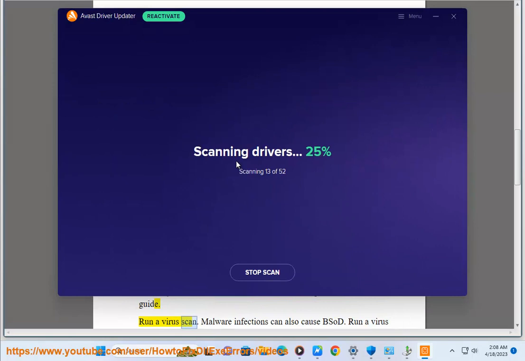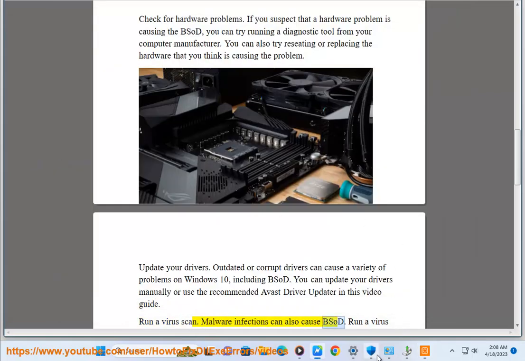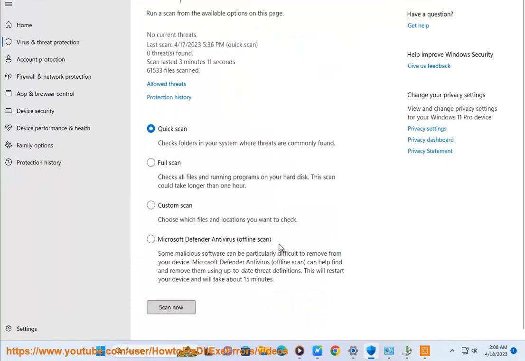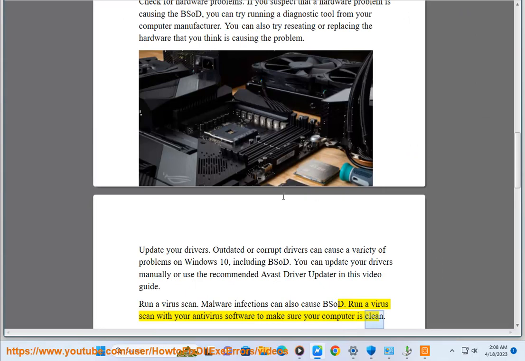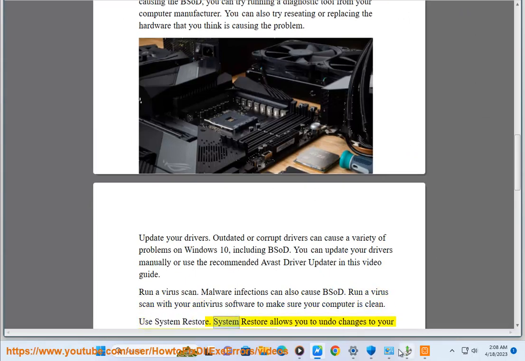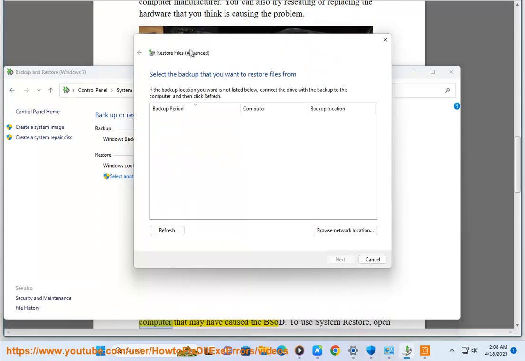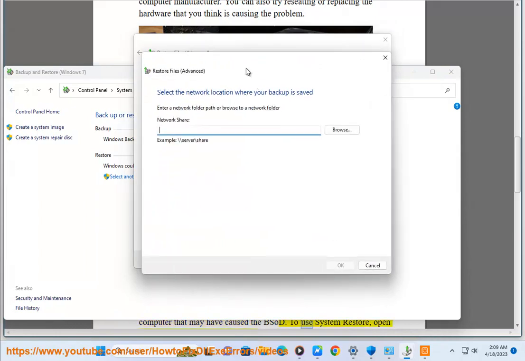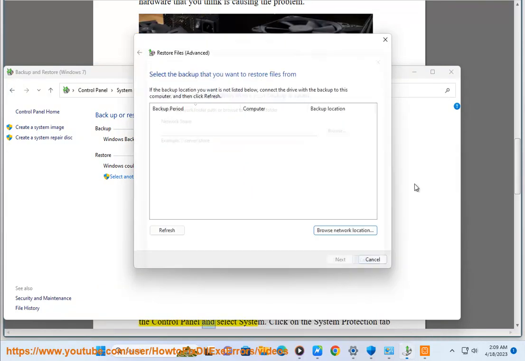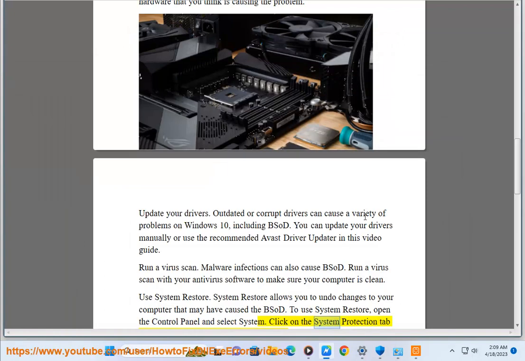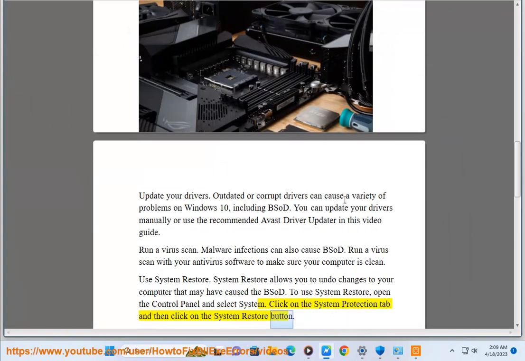Run a virus scan. Malware infections can also cause BSoD. Run a virus scan with your antivirus software to make sure your computer is clean. Use System Restore. System Restore allows you to undo changes to your computer that may have caused the BSoD. To use System Restore, open the Control Panel and select System. Click on the System Protection tab and then click on the System Restore button.